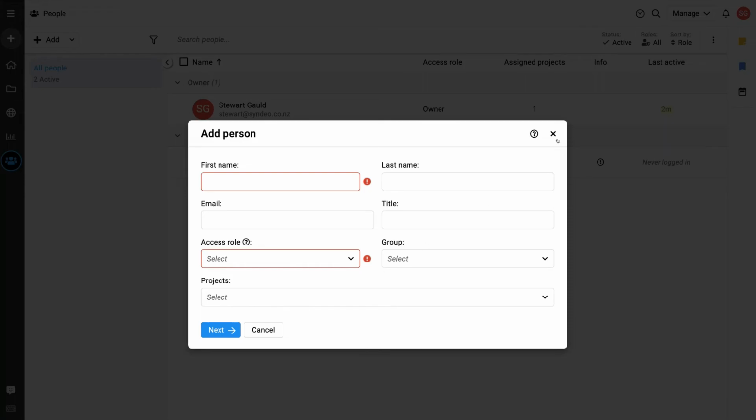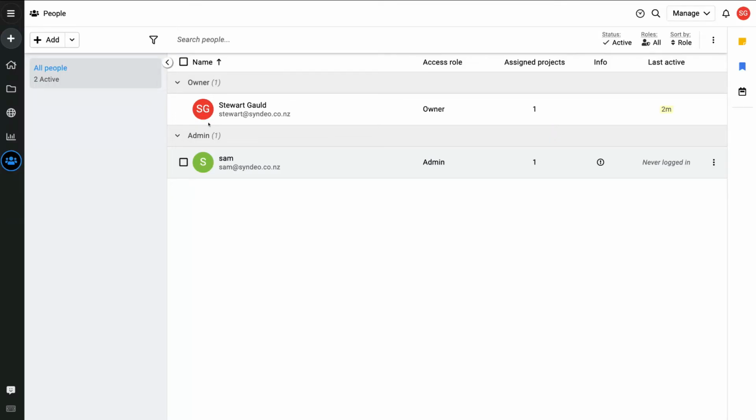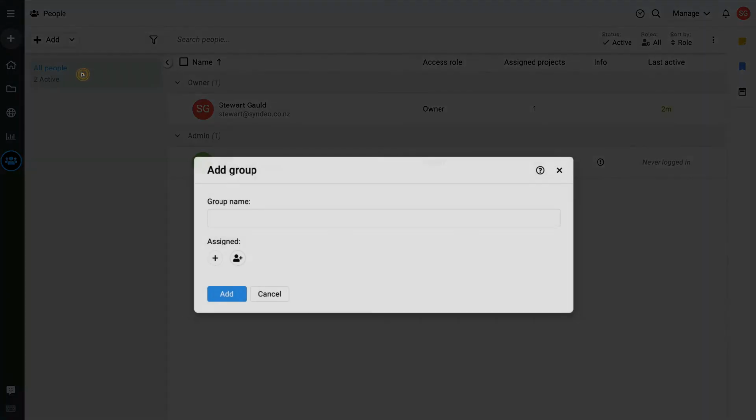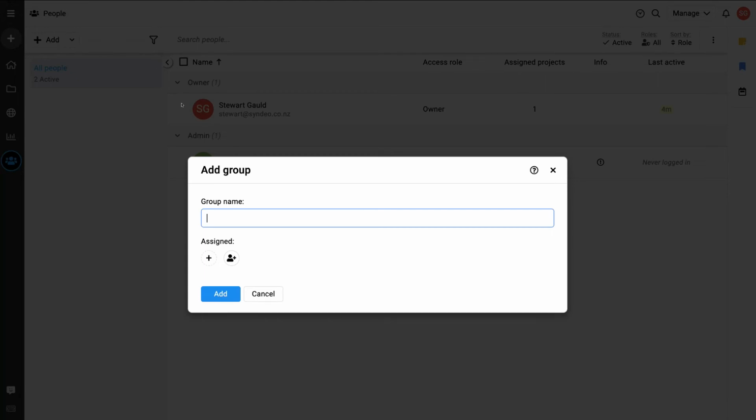So what I'm going to do is exit out of this, and then if I navigate back up to the top left hand corner and then click on the drop down next to Add, I can also go ahead and create a group. And this is where you can add internal groups, internal teams, departments, or external teams in the form of groups. So again, this could be internal teams or it could be clients. Then simply come down and click Add once you've added the individuals that are assigned to this group.